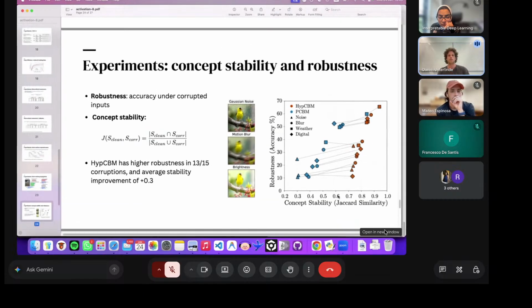And then we measure concept stability and robustness. The idea here was to not only measure robustness at the prediction level, so is the class still correct, but also at the concept level. So in a corrupted image, are still the same concepts activated as in the clean image?